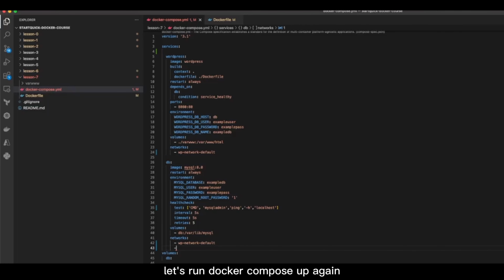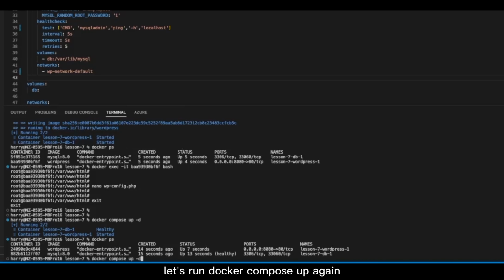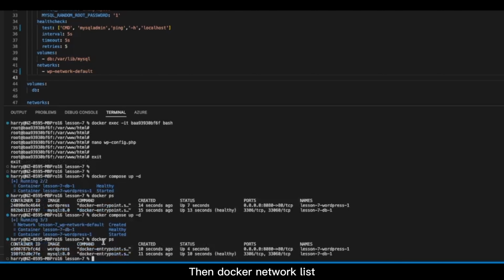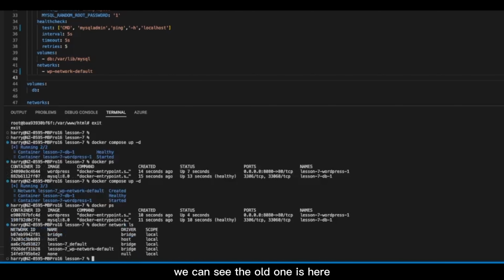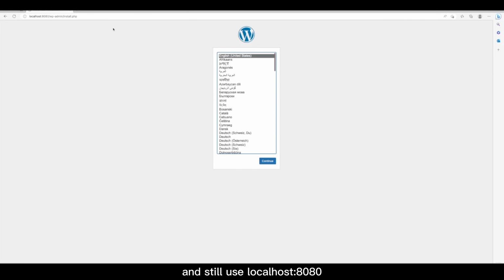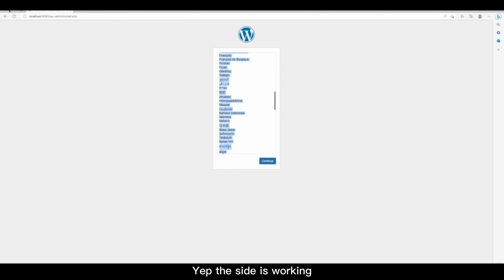Once it is done, let's run docker compose up again. So now we can see another network is created. Docker ps, all containers are up. In docker network ls, we can see the old one is here, and this is the new network we created. Now let's go back to the browser and still use localhost:8080. Yep, the site is working.